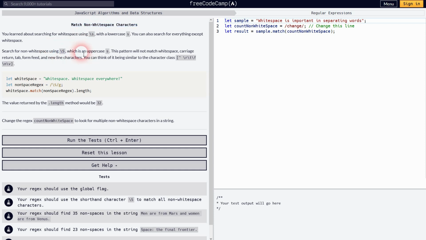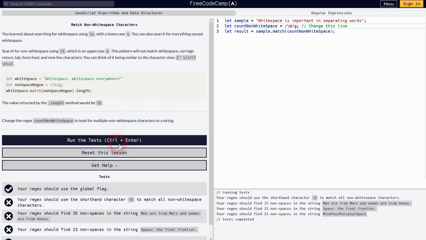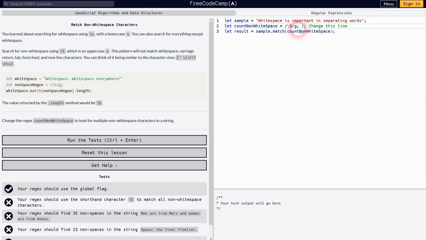And once again, we've got the inverse, which is the uppercase S. An example on the left-hand side, we would count the length, and the length would be whitespace, dot, then whitespace, then everywhere, exclamation mark. So what do we need here? We need backslash uppercase W. Let me check. Obviously we need uppercase S. So I got confused here. S is for the white space. So it's uppercase S and the G.